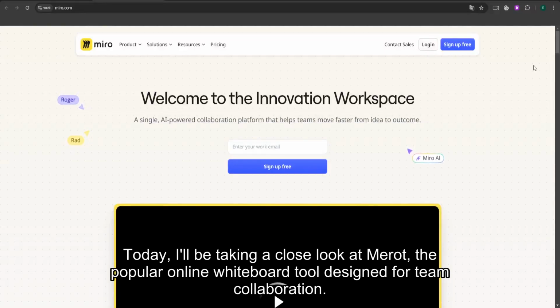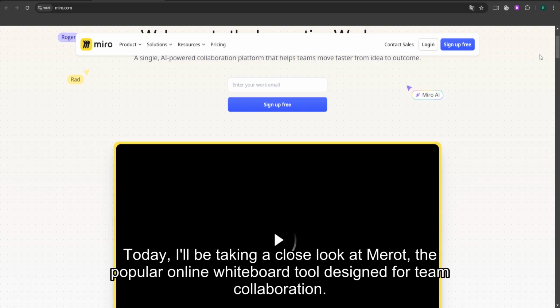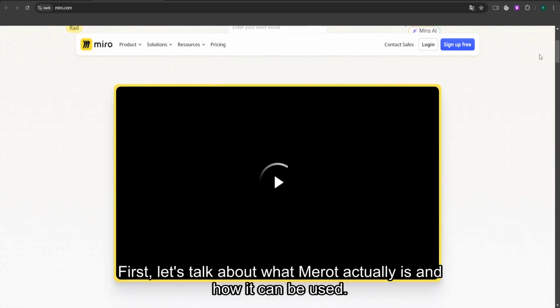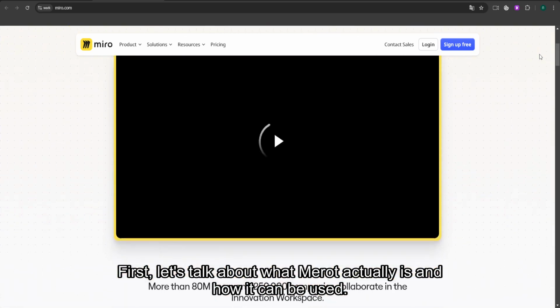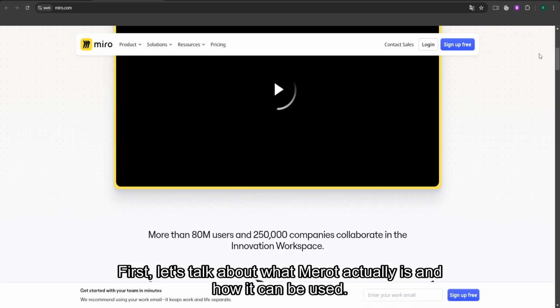Today, I'll be taking a close look at Miro, the popular online whiteboard tool designed for team collaboration. First, let's talk about what Miro actually is and how it can be used.